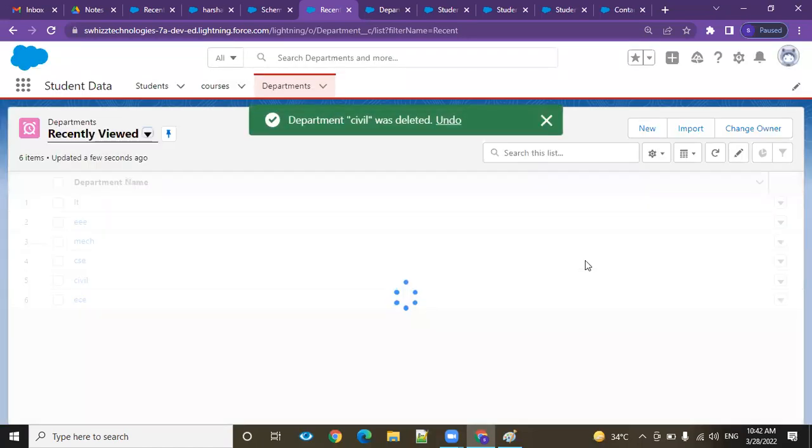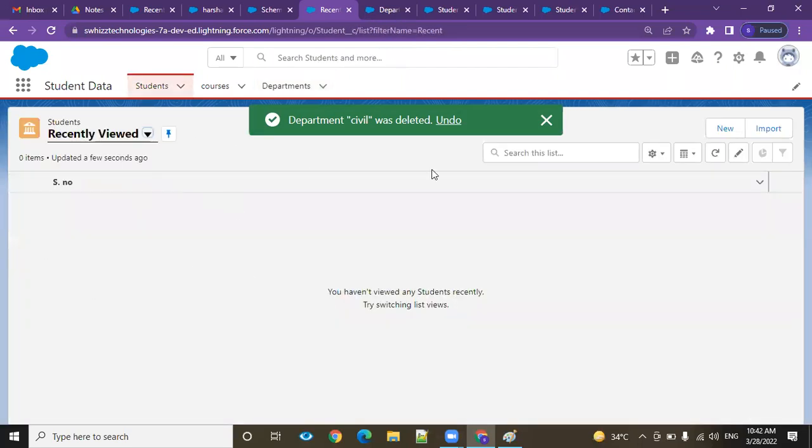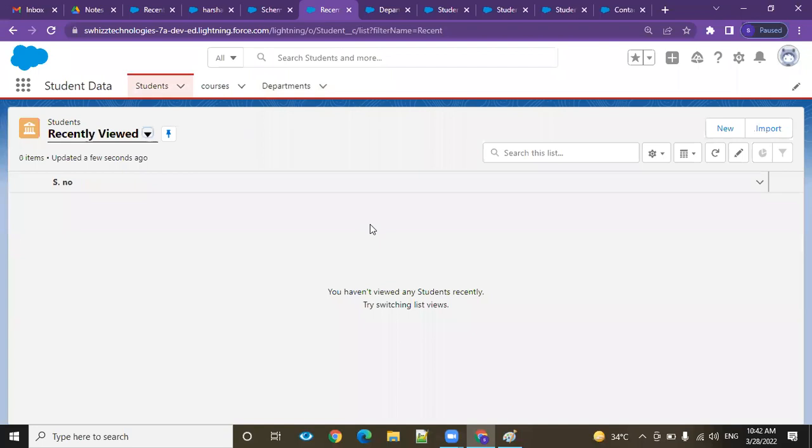See what will happen to the child. Student also deleted. That means in case of master detail relationship, if we delete the parent record, the child record will also be deleted. Okay, note that. Important thing. In case of lookup relationship, if we delete the parent record, the child record doesn't get deleted. Only the particular field value will be removed. So in case of master detail relationship, if the parent is deleted, the child will also be deleted.